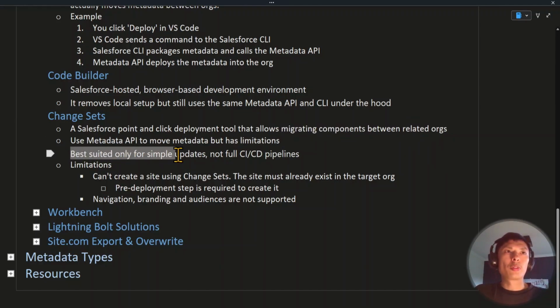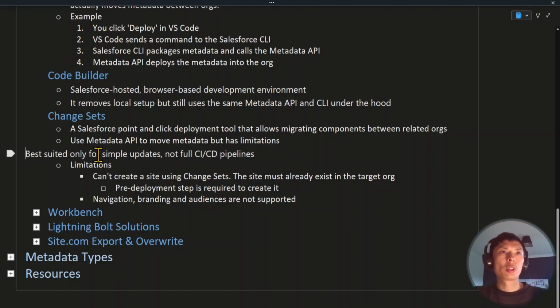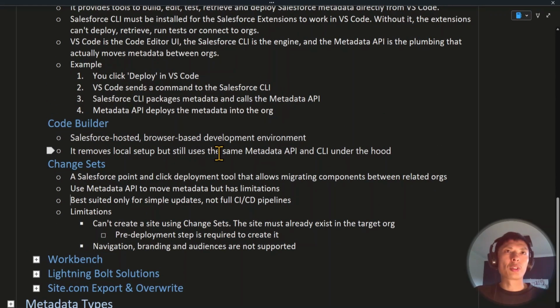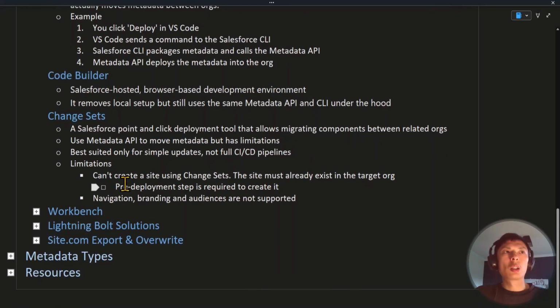It's best suited for simple updates. If you have more complex updates, it's better to use VS Code and Salesforce CLI. It's not suited for full CI/CD pipelines. Limitations: you can't create a site using change states. The site must already exist in the target org.